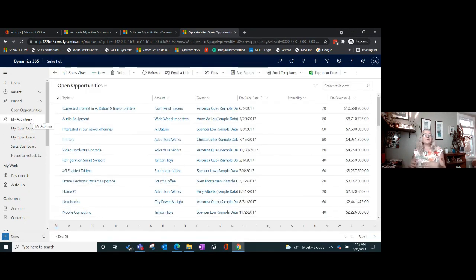Right. So another list view navigation type of thing. I'm here and I'm looking at open opportunities. Remember, I can sort, and I can filter by any of the columns within this. I can also use this search here to search for something within the view that I'm in.